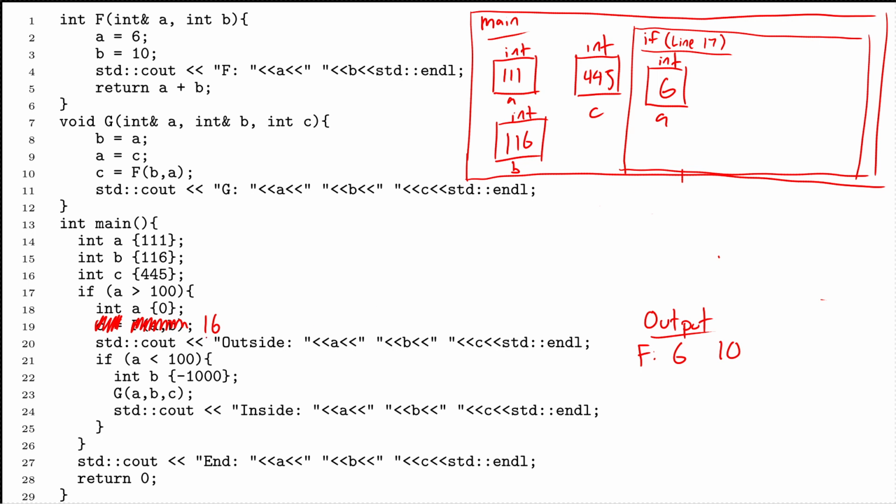I'm now on line number 19. I'm done the right-hand side of the assignment statement, so I uncover the left-hand side, and it says c equals 16. So I'm in this scope here. I go looking for c, and of course there's nothing in this scope that's called c, so I look outside the scope, and there it is. I find this, so I set this to be equal to 16. And then I print more output. So I print outside.